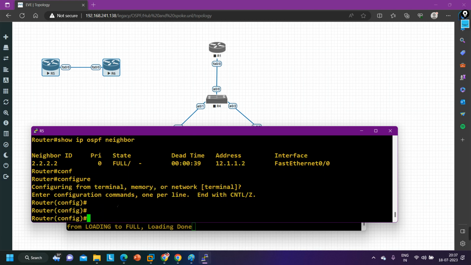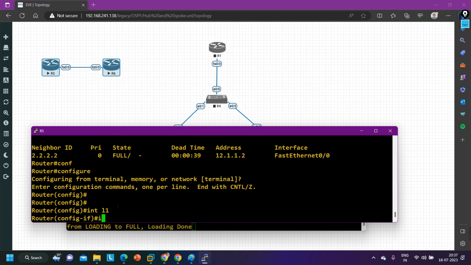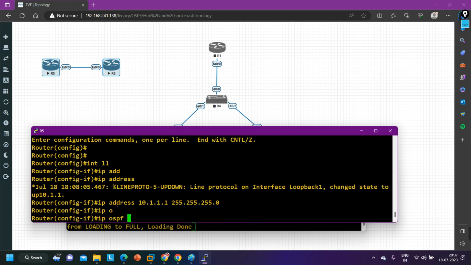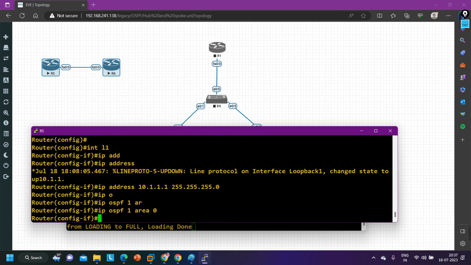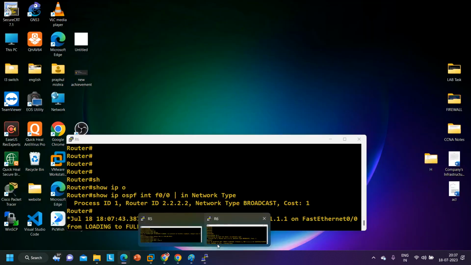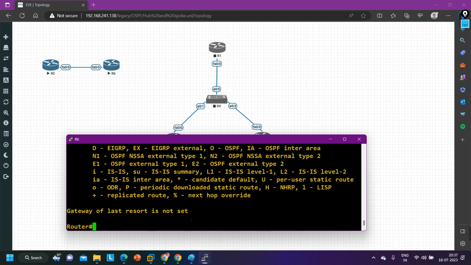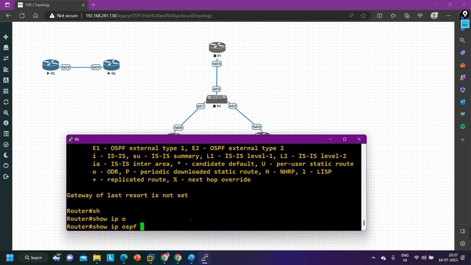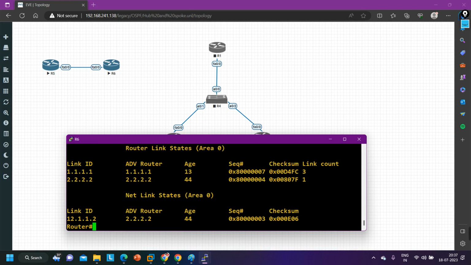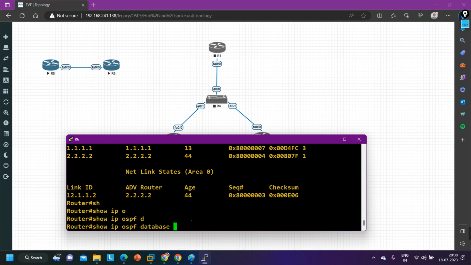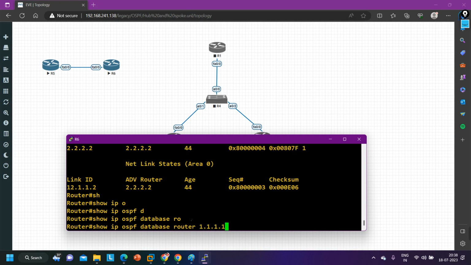Let me create one loopback here. Interface loopback 1, IP address 10.1.1.1 255.255.255.0, ip ospf 1 area 0. Let me take you to router number 6 and check the OSPF database. So, show ip ospf database router 1.1.1.1.